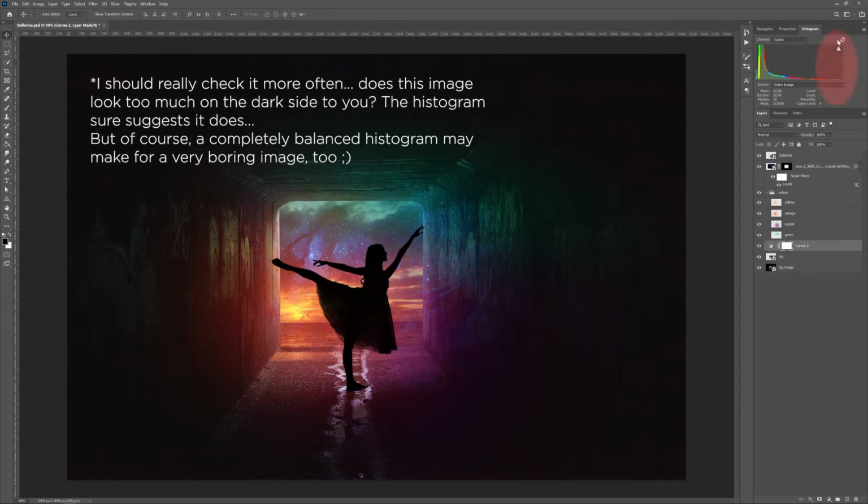The histogram I probably used less than I should. What you can see there is the distribution of lights on the right and darks to the left, which is good to check in order to make sure you are not having a super dark image or a way too bright one.